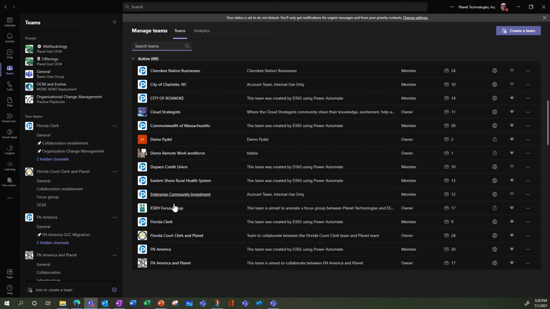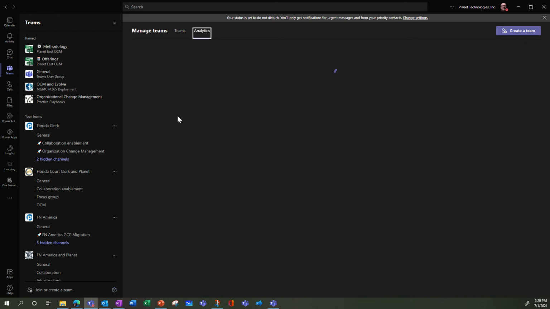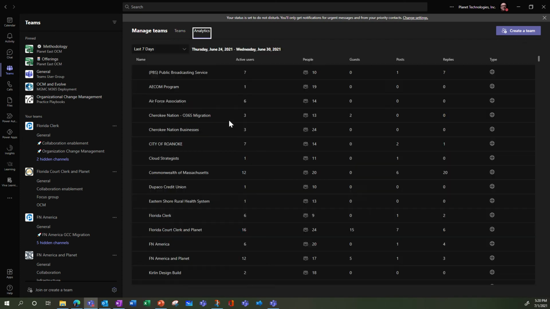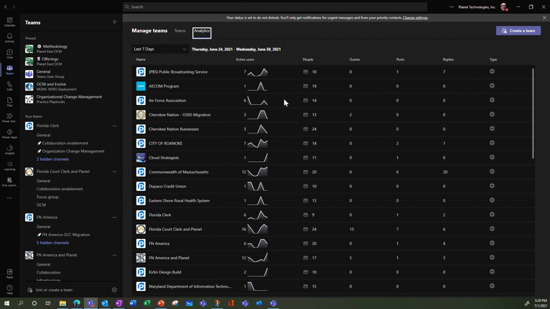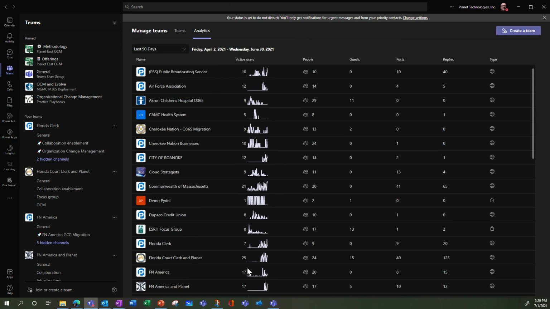Also, what's interesting, if you want an overview of all your teams, you can see all your teams in a nutshell, and you can see how many people are in the teams, and even the statistics of how the teams are really used or not. You have a little diagram, and you can even change it and say in the last 90 days how active those teams were, and you can see which are pretty active or not.